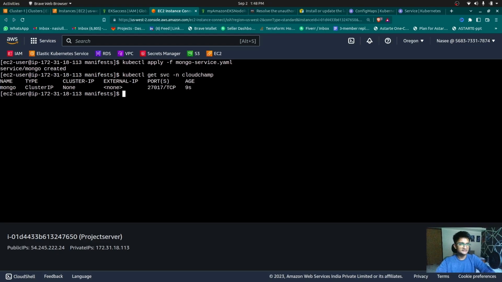Now everything is done. Just to avoid using -n CloudChamp all the time, I am going to set CloudChamp as default. So I'll say kubectl config set-context --current --namespace as CloudChamp.